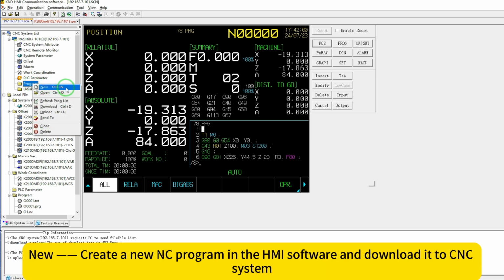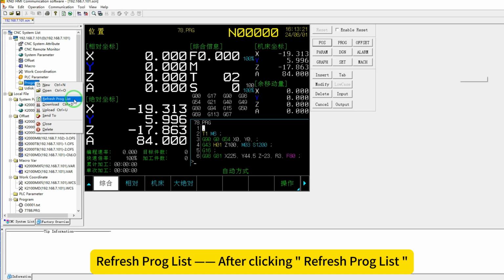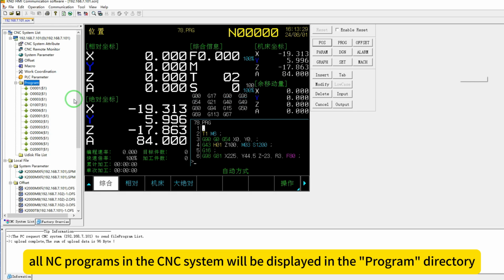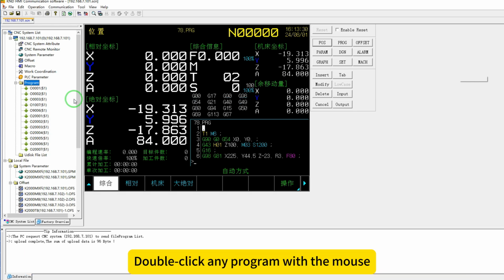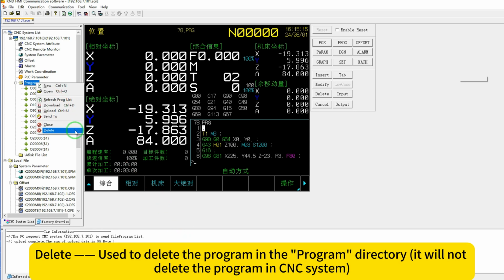New: create a new NC program in the HMI software and download it to the CNC system. Open: open the NC program saved in the PC and download it to the CNC system. Refresh Prog List: after clicking Refresh Prog List, all NC programs in the CNC system will be displayed in the program directory. Double-click any program with the mouse, and the system will automatically upload the program to the HMI software and open it. Delete: use to delete the program in the program directory.